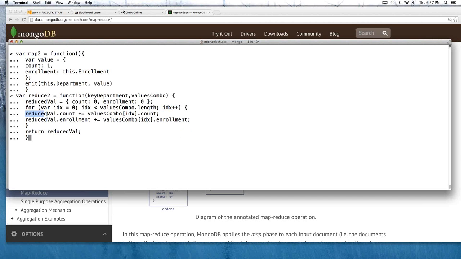Okay, and what we do is we say, take the count in that reduced val object that we created and add to it whatever the count is for the current document. So it starts at 0, and each time we come across, for the math department for instance, each time we come across a math course, it says make the math count whatever it currently is plus the amount for the current course. And remember, each of those counts is 1 for the courses, so that's counting how many there are.